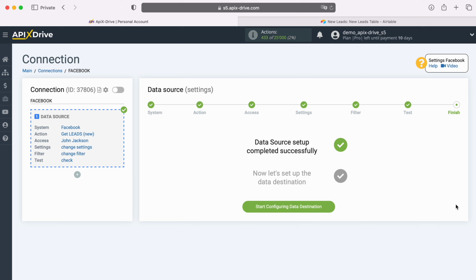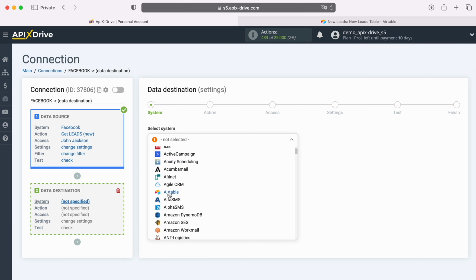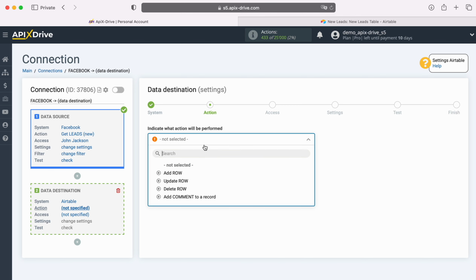Now you need to move on to setting up the data destination. Choose the system, Airtable. Now, select the action, Add Row.